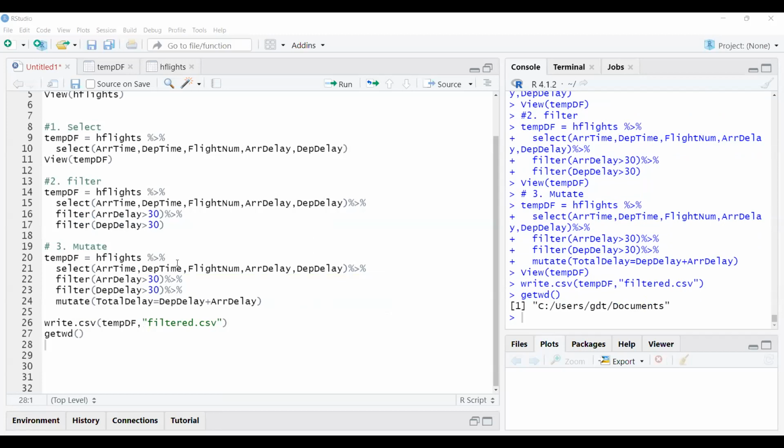So one has to execute the first line itself, where every time we are defining temp df once again. So in select, this is my temp df. In filter, this is my temp df. In mutate, this is my temp df. So every time whenever we are operating anything, not necessarily temp df, anything.